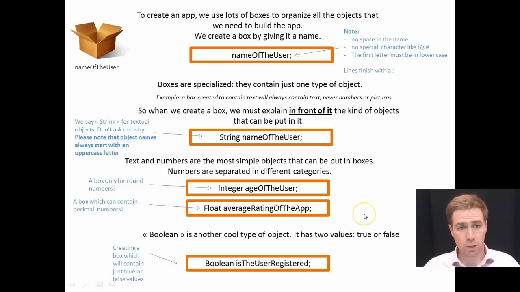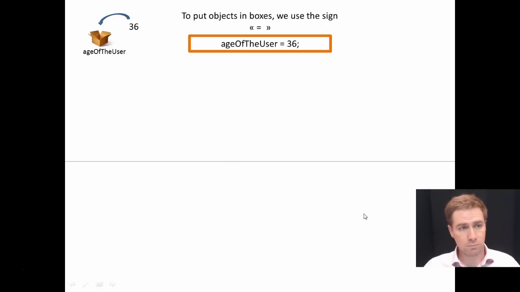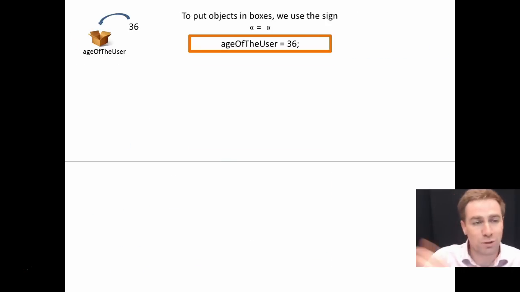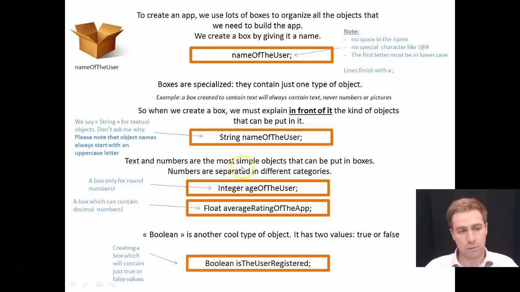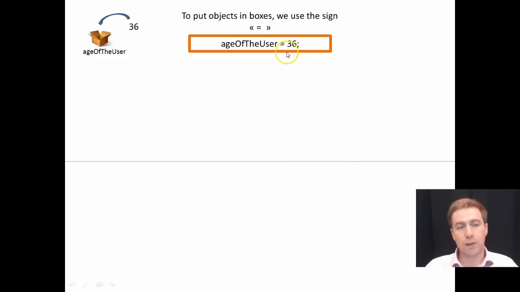Okay, that's how you create boxes. Now, how do you put stuff in the boxes? It's really easy. You just write the name of your box. So first, let me come back here. First, you create your boxes, like that, and then you put stuff in it. And you use the equal sign to do that.